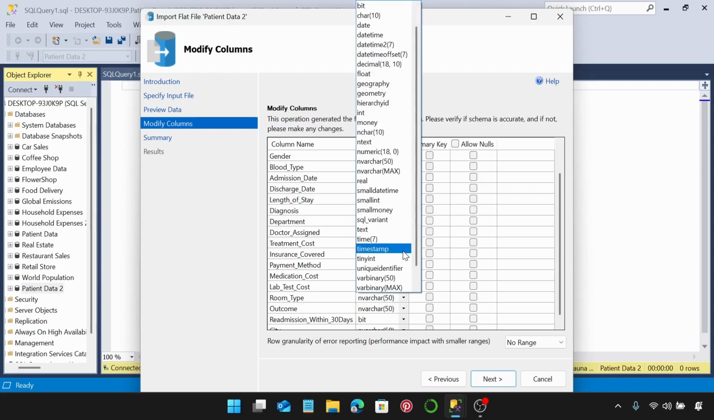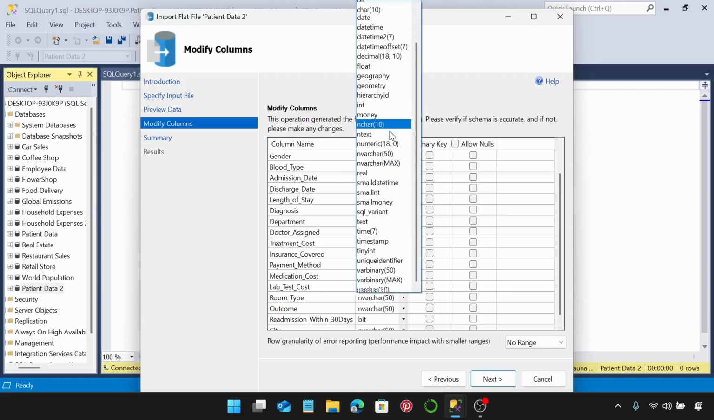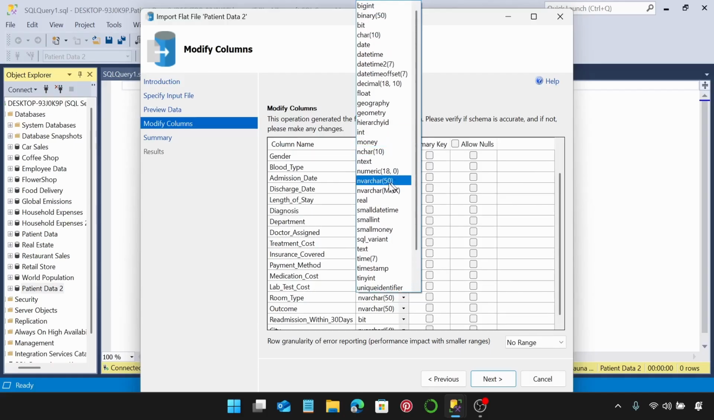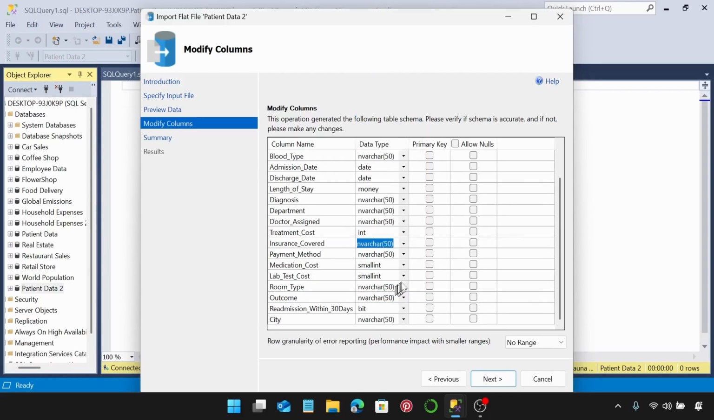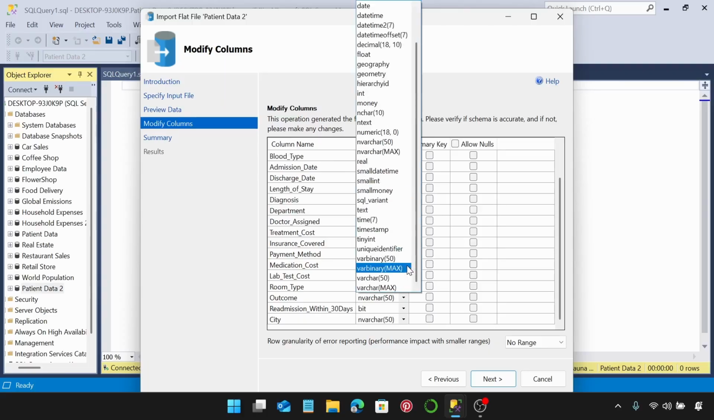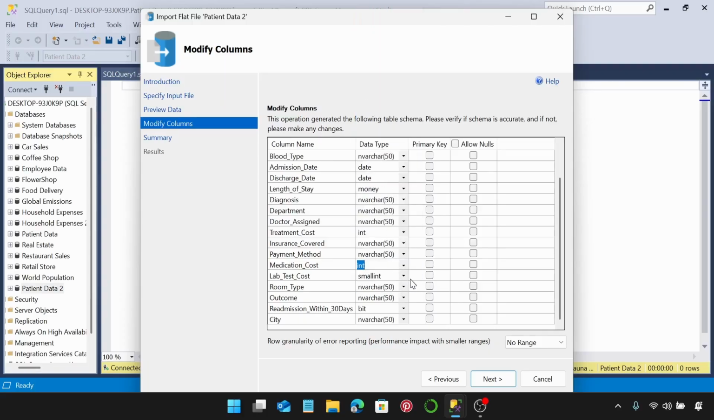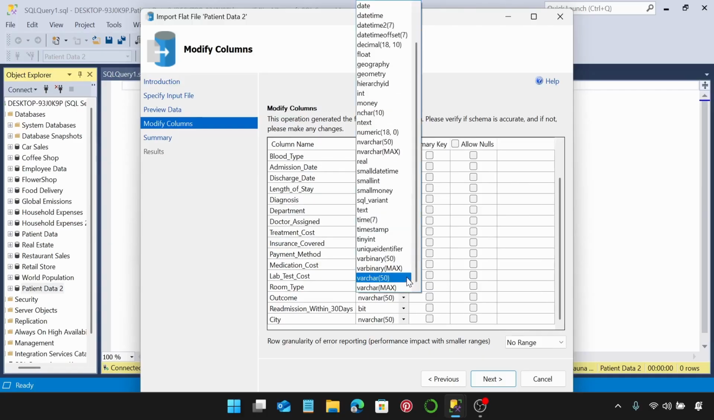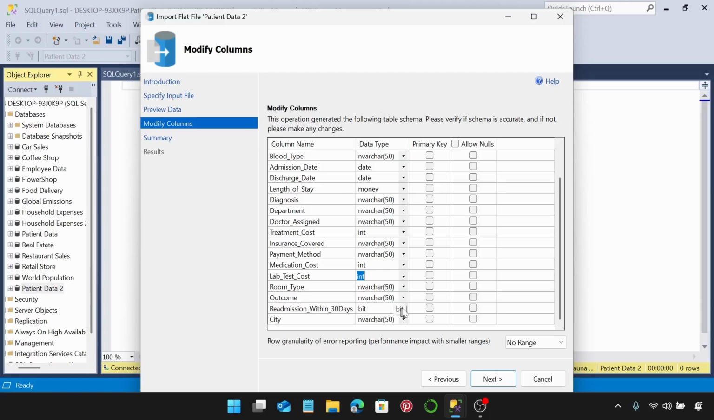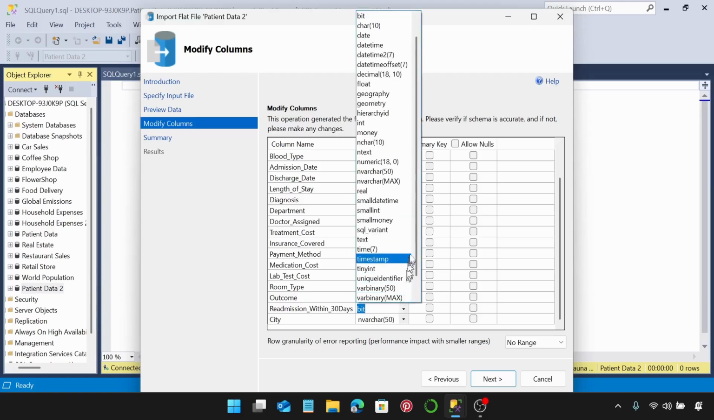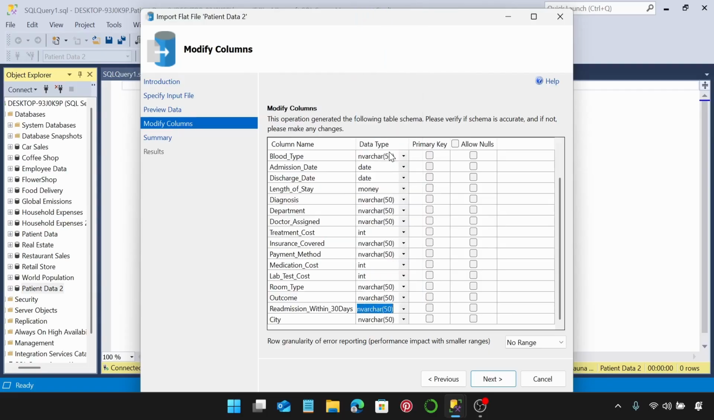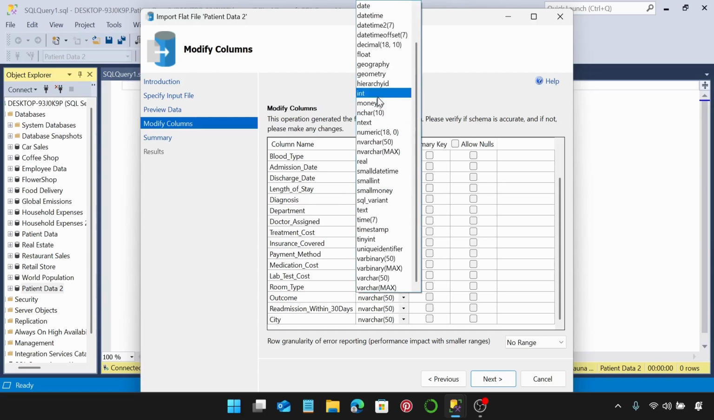Insurance covered, let's make it nvarchar 50. Medication cost is going to be int. Lab costs, we're going to make int also. This we're going to make nvarchar 50. Okay, so this is what it should be. Length of stay, now let's just make it int.